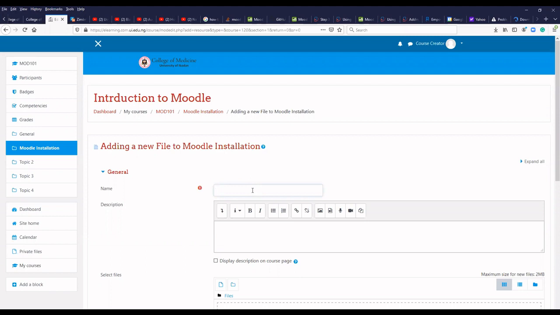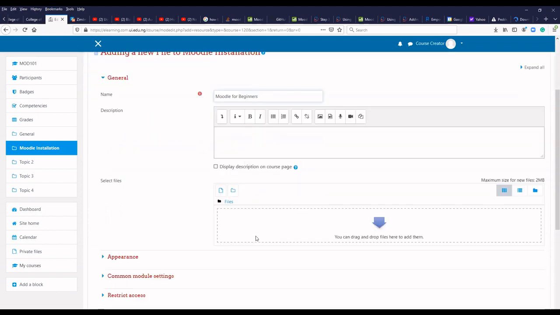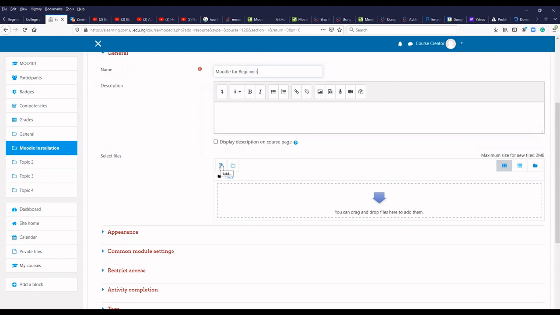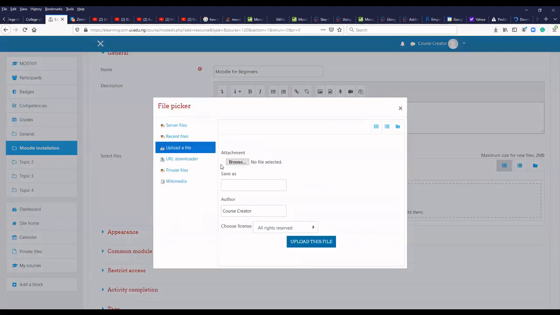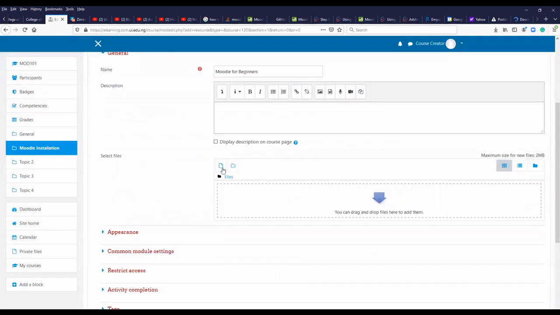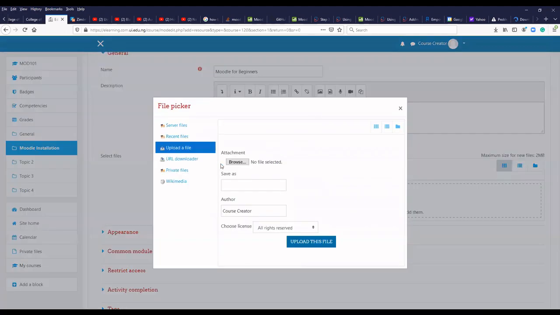Let me say Moodle for beginners. Now, here I will just click on, you see icon here, add file. There are options. You can load from your system. This is upload a file.